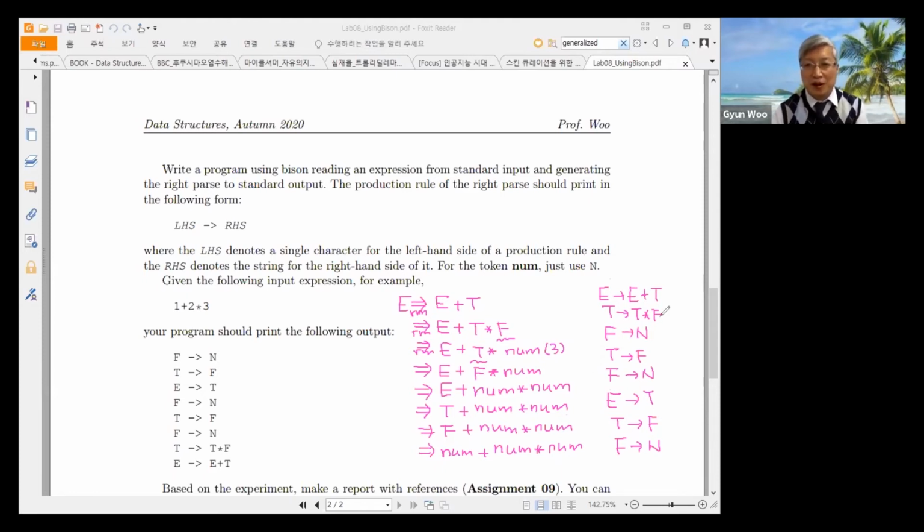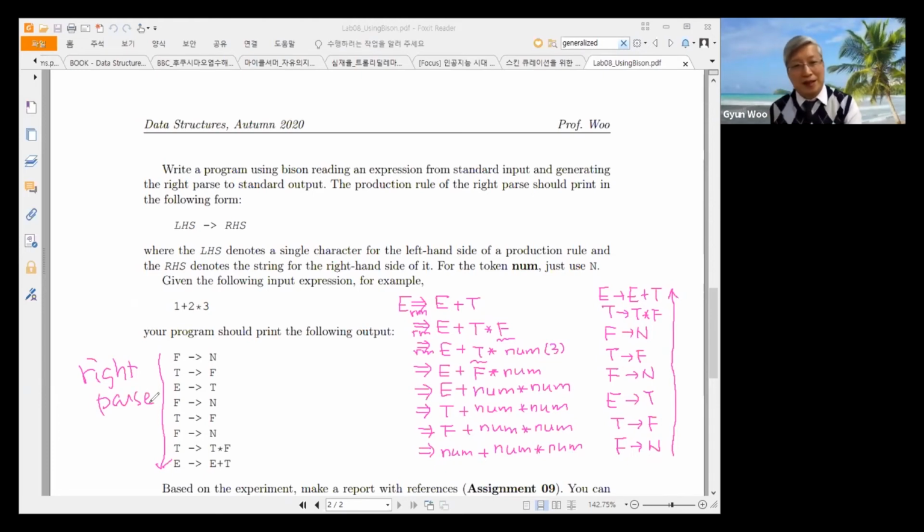Okay, so from your derivation steps, you have used this sequence of production rules. But your right parse starts from your input, so your right parse should read this sequence in reverse. So that means this is the right parse. So your program should produce a right parse given a valid input.